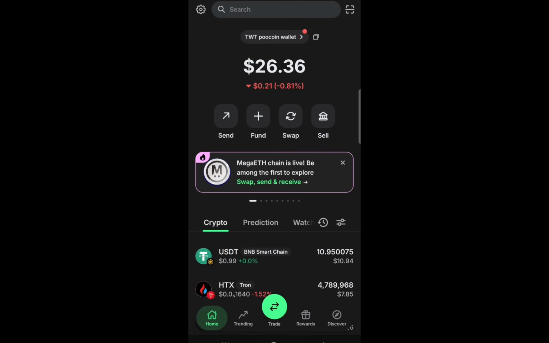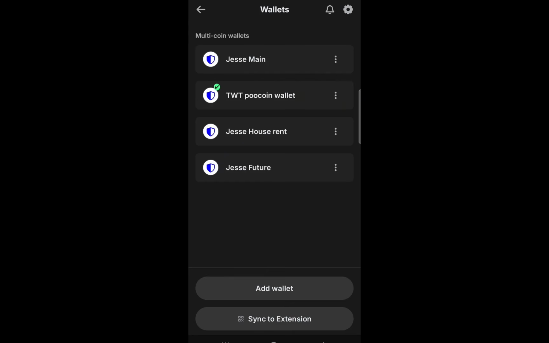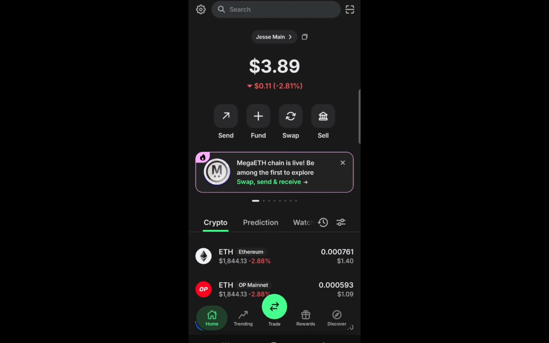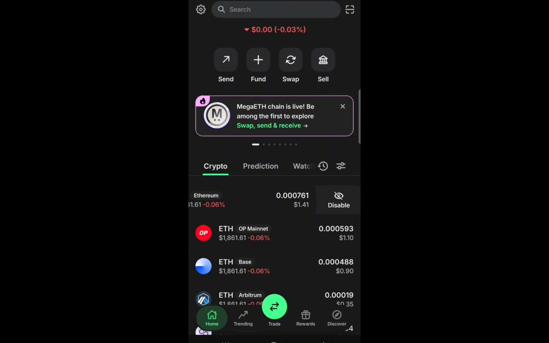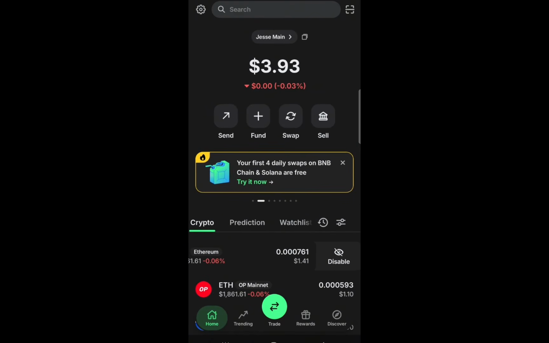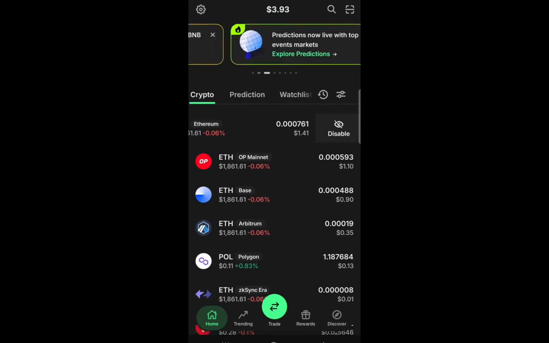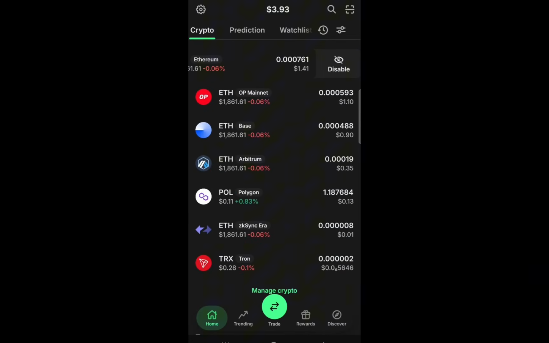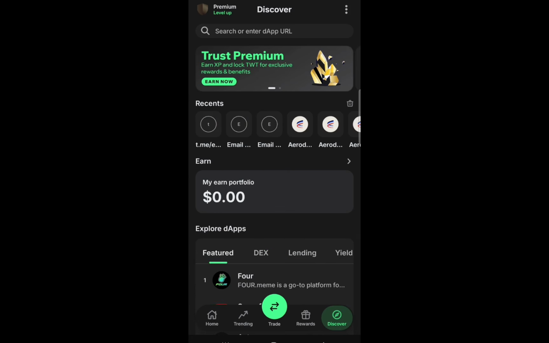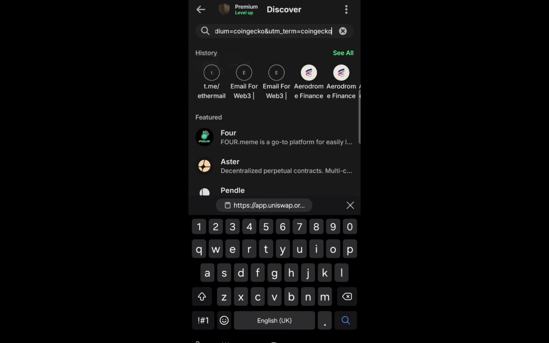Since I want to buy the Ethermail coin on Uniswap, I'll come to this place. I want to buy it on this wallet just to practice for you guys. I'll buy $10. So I will come to Discover. On this Discover page, there is a place to search or enter a URL. I'll paste the URL I copied from CoinGecko. You see that it has opened.